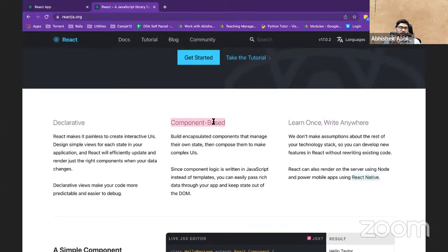What is the word component based? So component based basically means you can make something like a component which will have several pieces of code, which you can reuse for a number of purposes. Okay, so basically according to this, a certain piece of code will be available to reuse by creating a component. You can call it again and again. Okay.